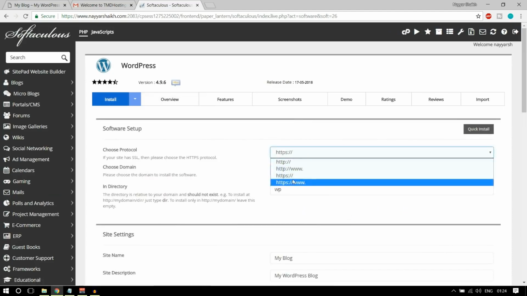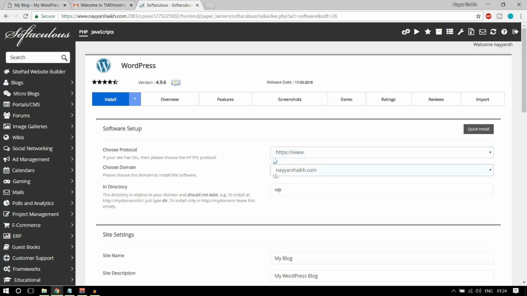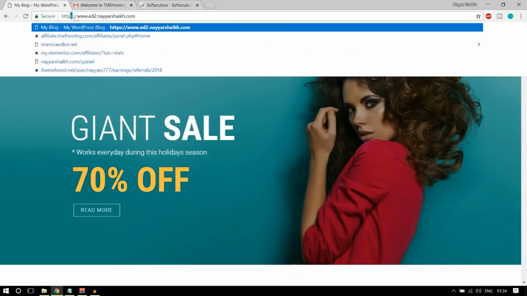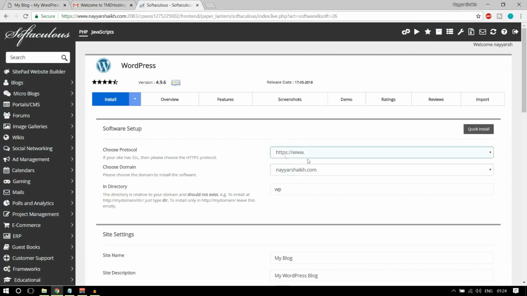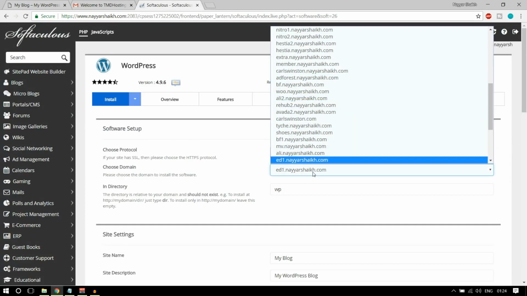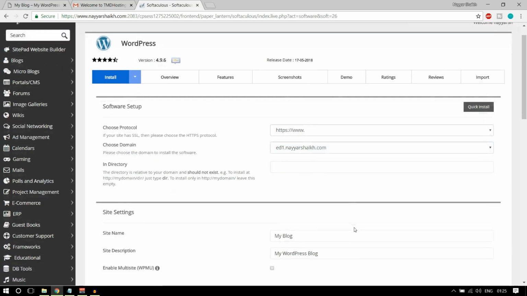Now from here you have to select the one which says HTTPS. So there are two, HTTP, and the other one is with the extension S, HTTPS. So you have to select the HTTPS one so that you can have this certificate over here. As you can see here, it says HTTPS. So make sure you select the S one. Now from here you have to select the domain name for which you want to install WordPress. So I have selected my domain name. If you're doing this for the first time, you will obviously see only one domain name over here.